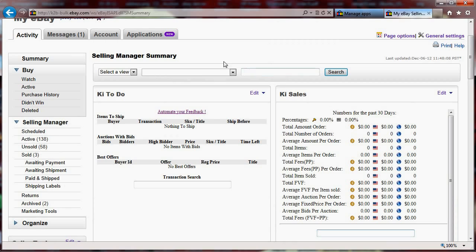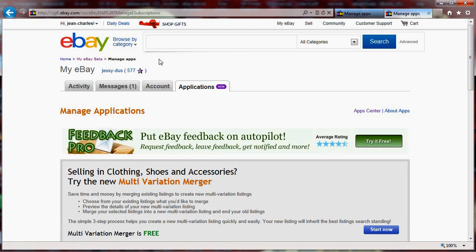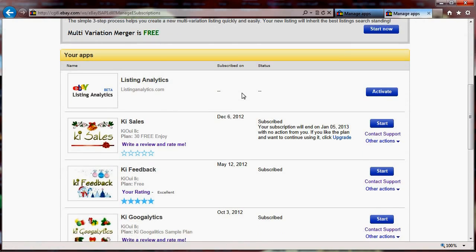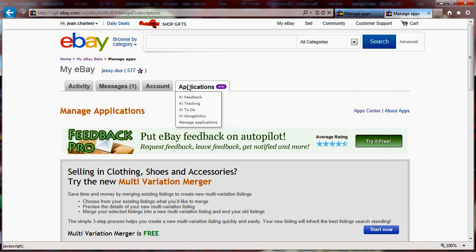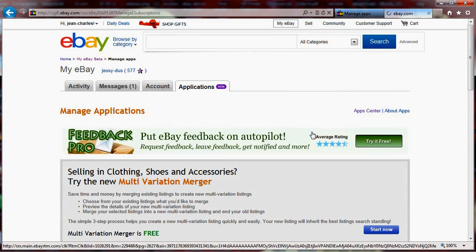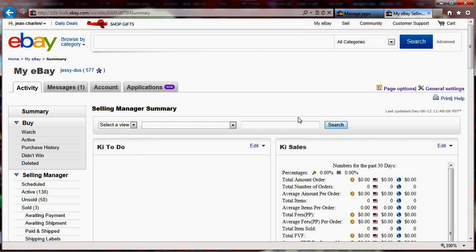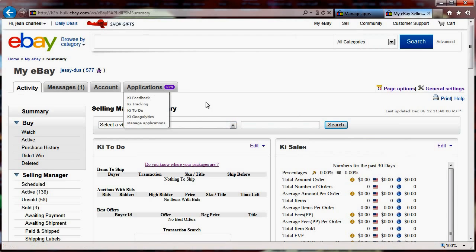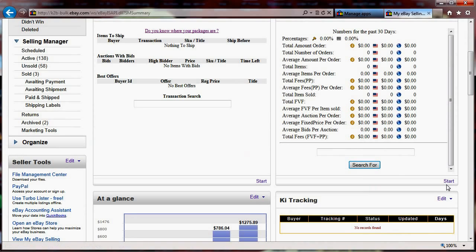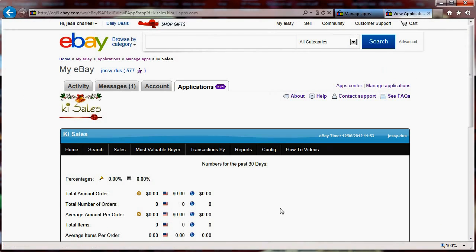To start the application, you can go to Application and just hover over it. Normally it should show up down the list. Let's see, if I click on Application, I do not see KeySales. That is probably something eBay should fix. It should show up here in the list. The other way of starting it, when you are on this page, let's see, nope, still not there, is to click on Start right down here, and it will take you right into the application.